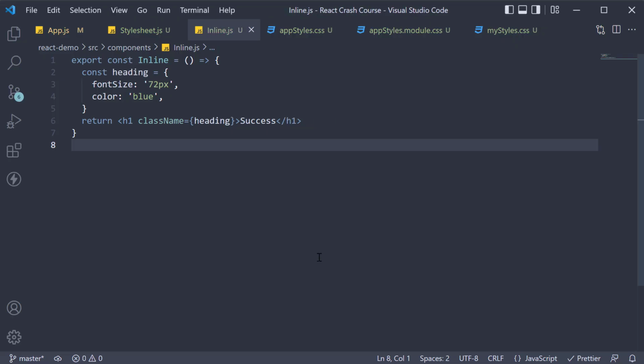Alright, for our next topic, we are going to learn the basics of working with forms in React. We will see how to capture input from an input HTML element and have the data available for form submission.